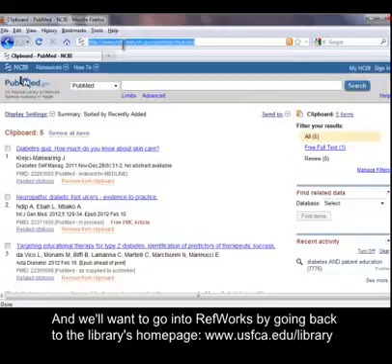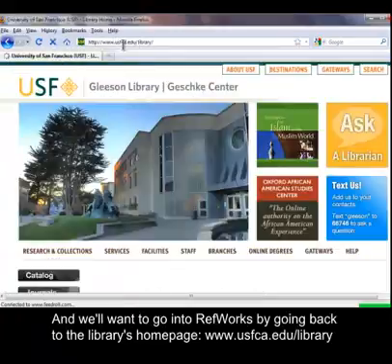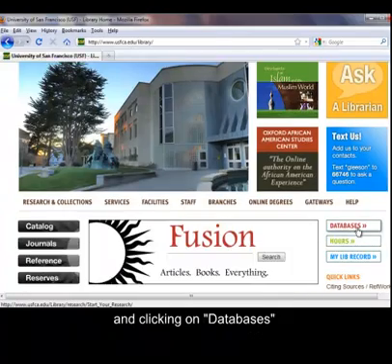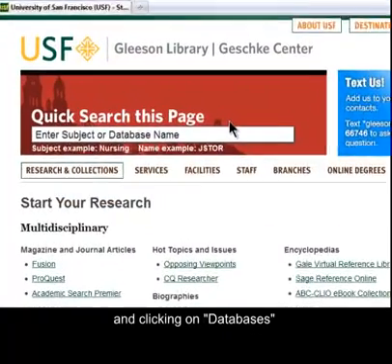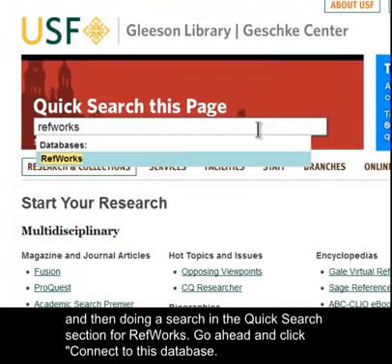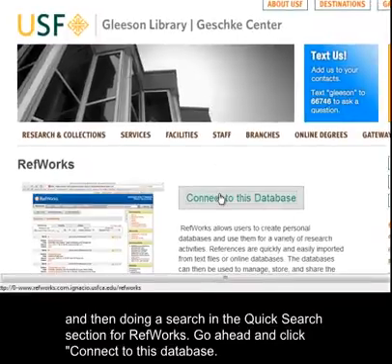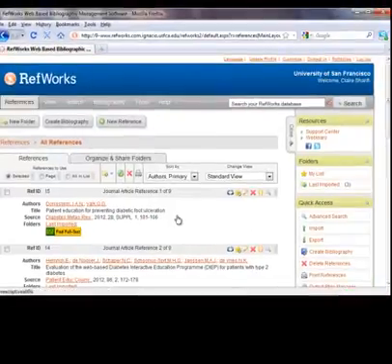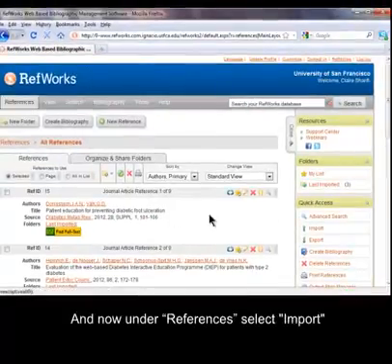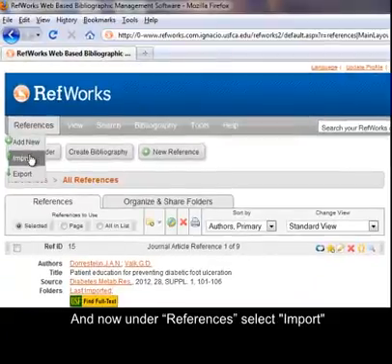We'll want to go into Refworks by going back to the library's homepage, clicking on Databases, and then doing a search in the Quick Search section for Refworks. Go ahead and click Connect to this database. And now, under References, select Import.